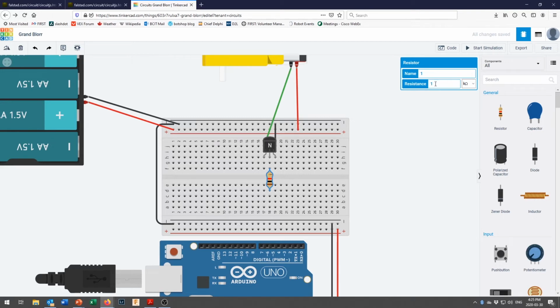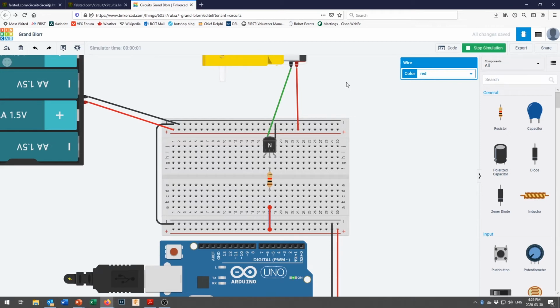A 1K ohm resistor will be just fine because we don't need any real current going that way. We just need enough signal to turn the base on and allow the transistor to start transmitting. For right now, we're just going to connect this up to the red wire right there, and we're going to start our simulation.